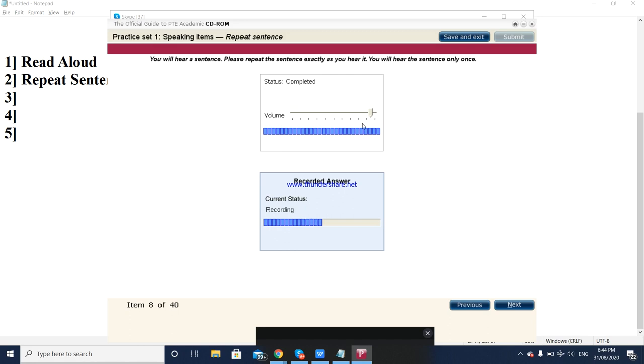Guys, still few people are starting it early. Why are you starting it early? There'll be a penalty. Start only when you see this blue bar. Try the next one. All of you, please participate.